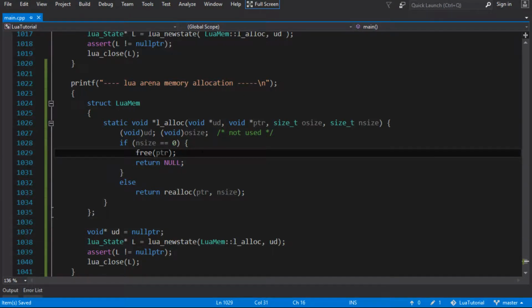So last time we gave Lua its own memory allocation function, which is this thing here, this L_alloc, and all we did was copy Lua's exact allocation function. We got this little test program that just makes a new Lua state and closes it.